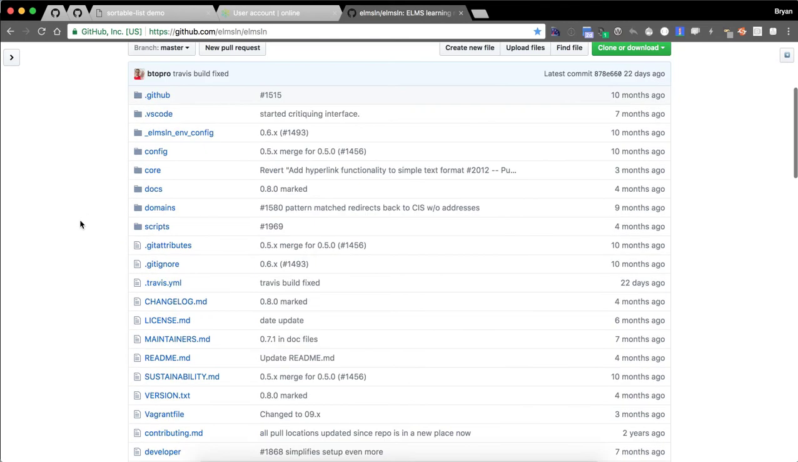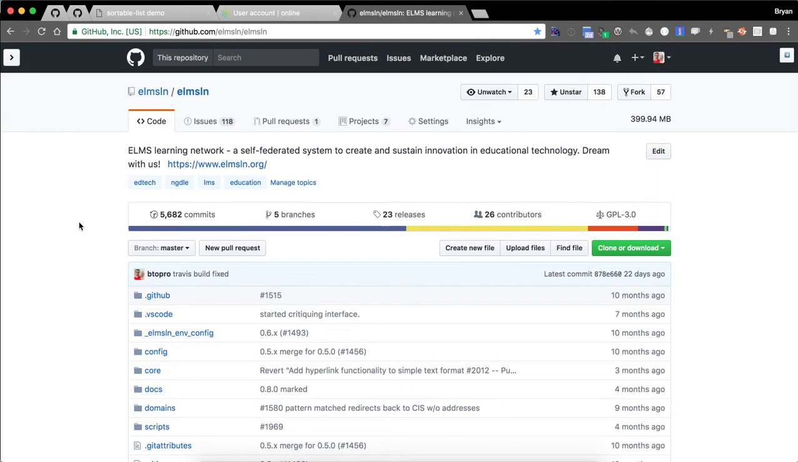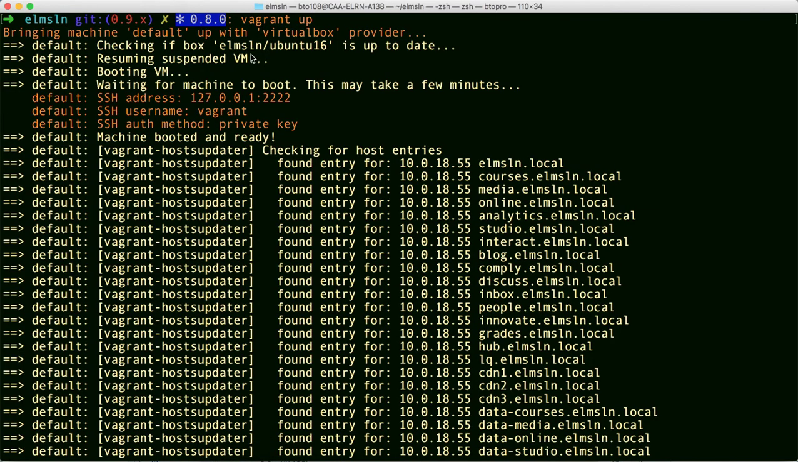So what I'm going to be showing you today is I downloaded this, or Git cloned, if you're doing developer lingo. And then in Terminal, I went into the directory for ELMSLN, and ELMSLN comes with what's called a Vagrant file built in. And a Vagrant file allows you to spin up a test environment basically from just your local computer. So you don't need a server to get playing. It's in the documentation how to do this.